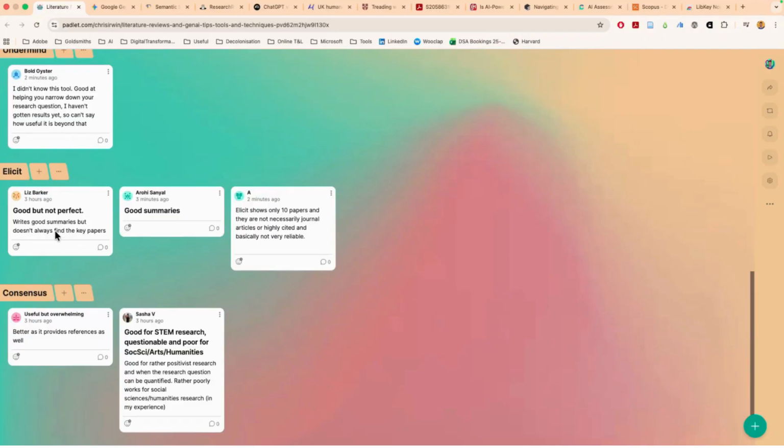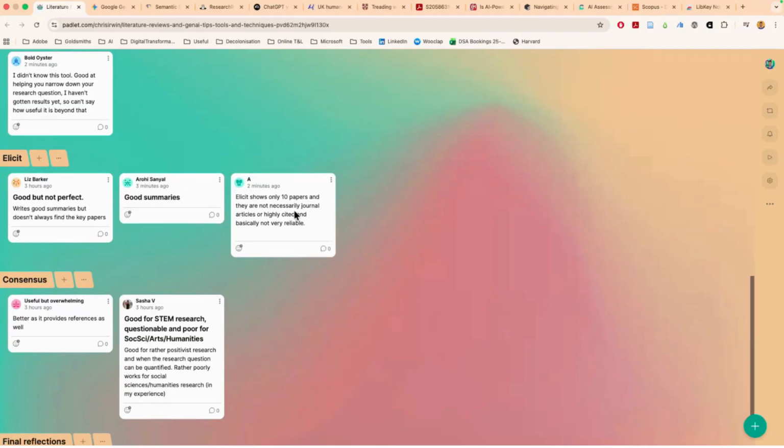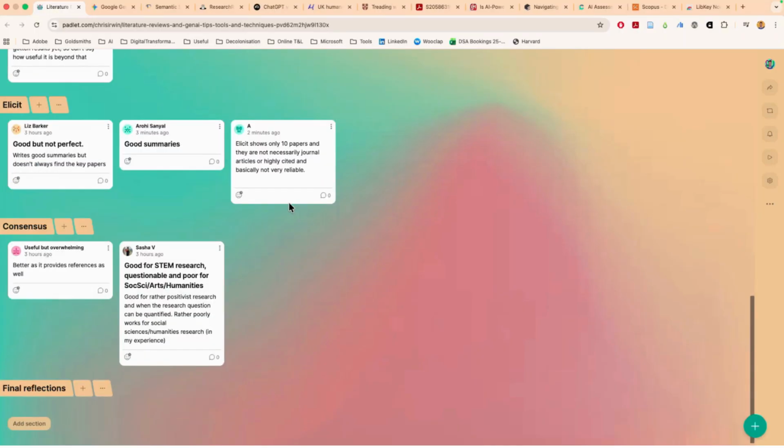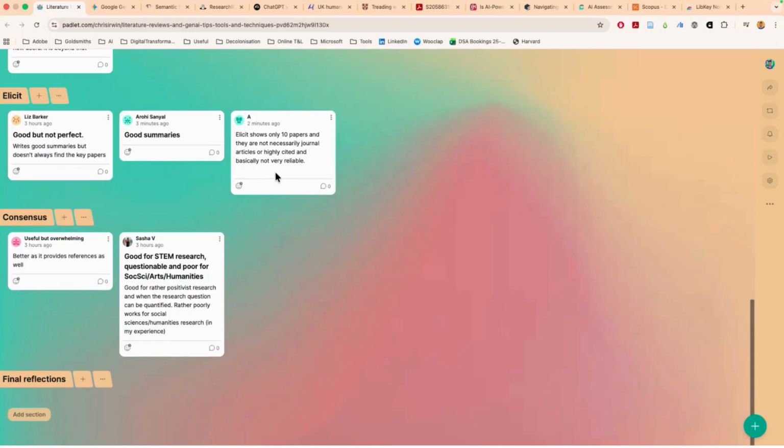Good but not perfect. Good summaries, 10 papers, not necessarily journal articles. Yeah, so that's one of the big limitations with the list. You get the top 10 papers. If you pay for it, then you get a bit more. But yeah, I'm inclined to agree. You used to get more with the free version, but as with everything, they reduce. They get you in using the tool, make you reliant on it, and then they start taking away the features.